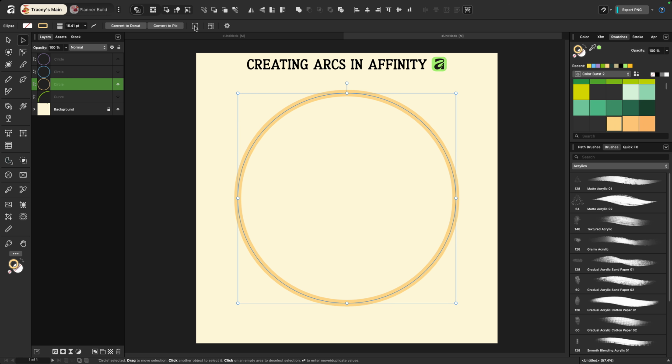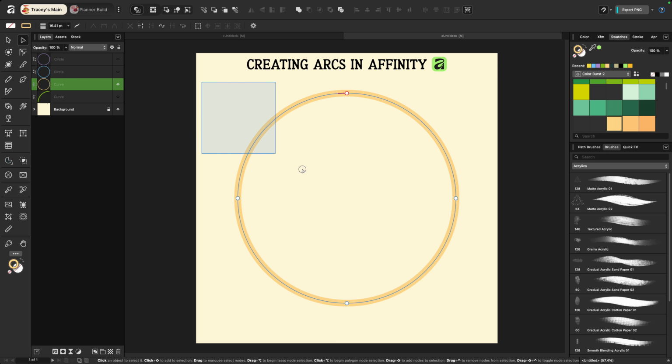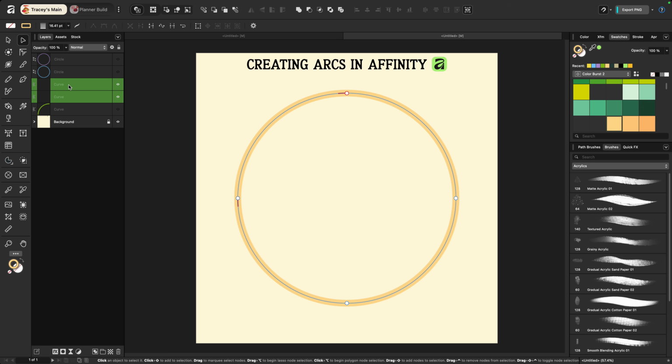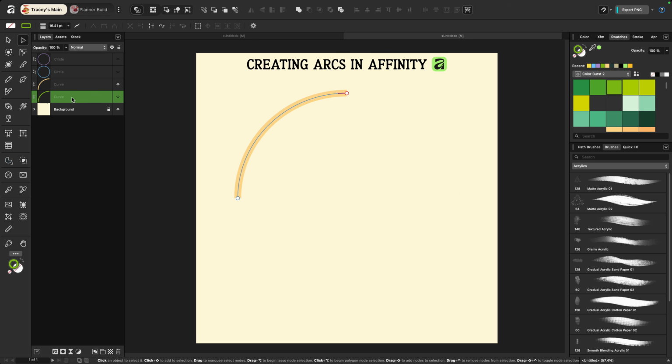Now for this one, again, I want to convert this because I want to be able to access the nodes. So I'm going to convert it, but this time, instead of deleting what I don't want, I'm going to click and drag across to select the 2 nodes of the arc that I want to isolate. With those selected, I'm going to right-click on one of them and choose Break Curve. And you can see I get 2 layers here in my Layers panel. I'm going to select this one and delete it, and I'm left with my arc shape.